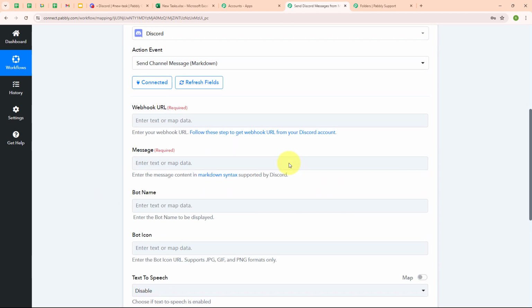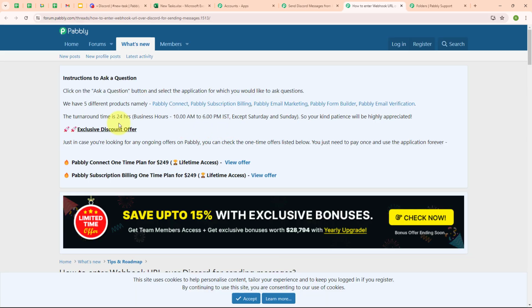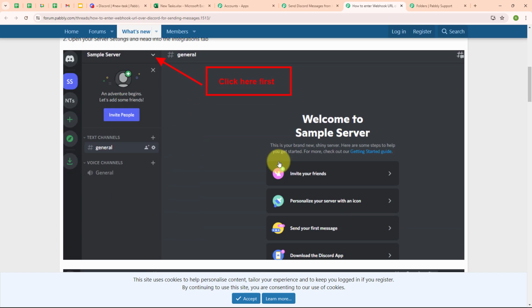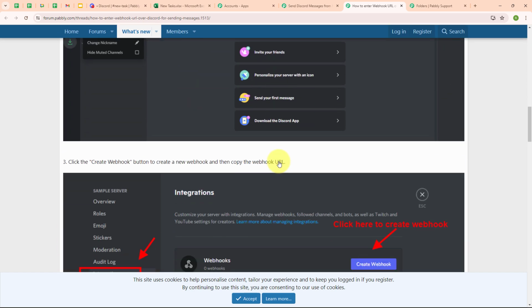So moving forward, and here you can see it is asking for a webhook URL. Here in the instruction it says enter your webhook URL, follow these steps to get the webhook URL from your Discord account. So here let's open this. And here you can see it has taken us to our forum window where we can see all the instructions to get a webhook URL from our Discord channel.